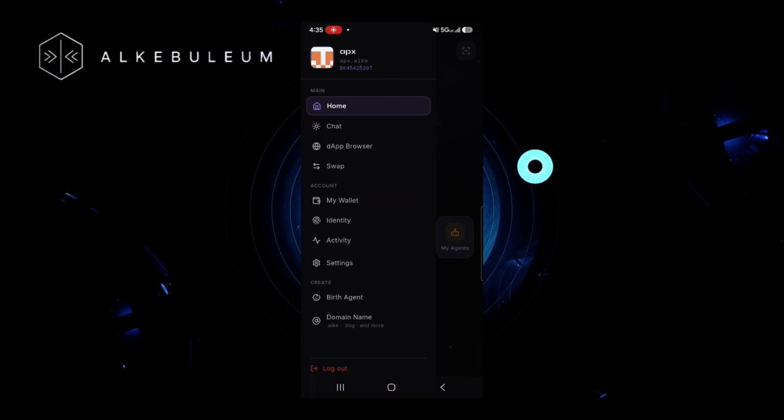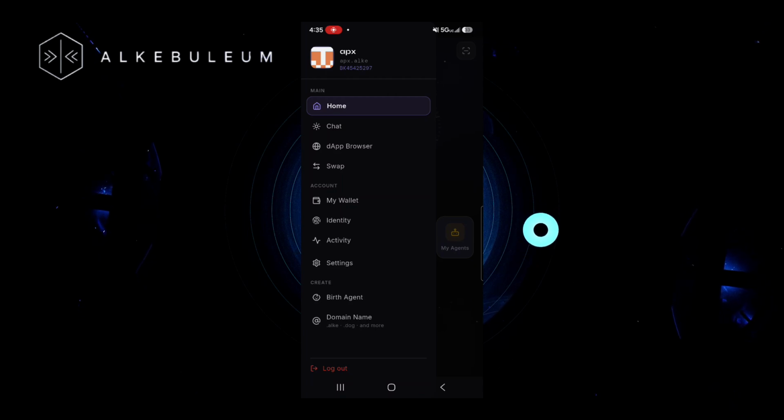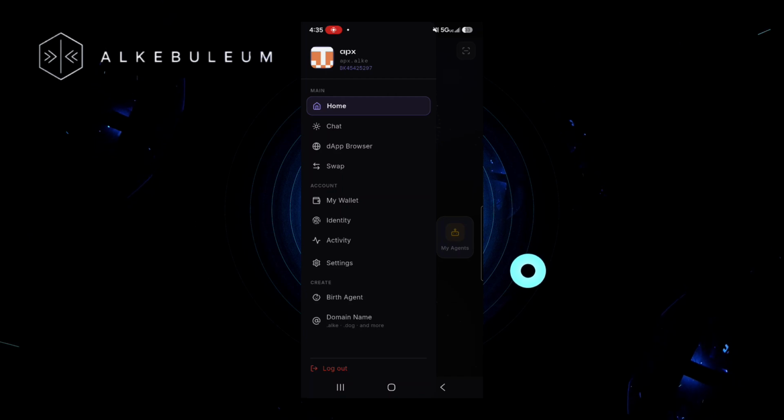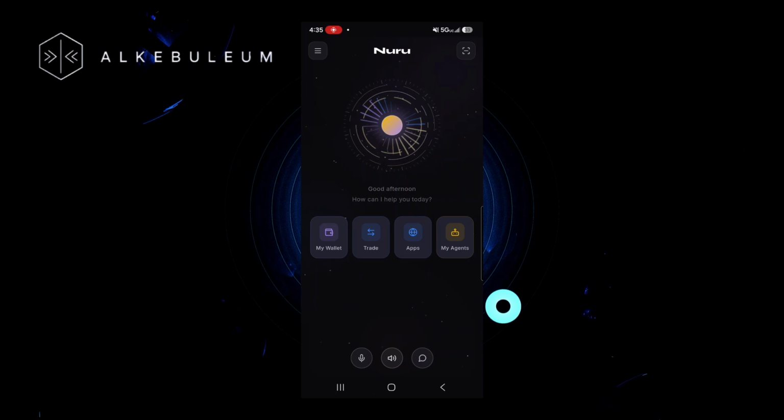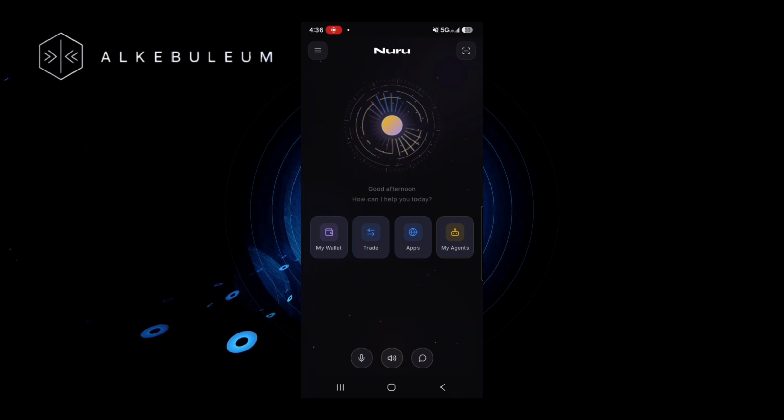So guys, this was a very simple tutorial just to show you how to create an account with Nuru and how to set up your name, your username, and how to know your ID also. Whenever you log in, you can just move around the app and get familiar with Nuru. We will have other tutorials to show you how to trade, how to use your wallet, how to use other apps that Nuru can put you into, and also how to create agents on Nuru, AI agents. So let's meet again. Thank you so much.